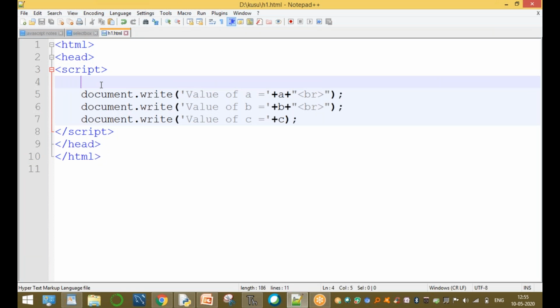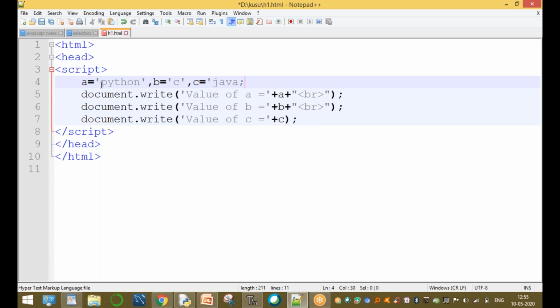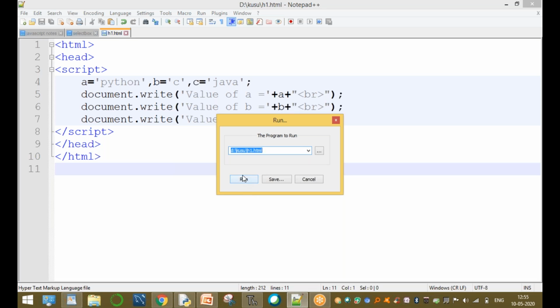So that's why we are initializing the values: A equal to, for example, Python, B equal to C, and C equal to Java. You can use either integer values or string values. Save the document and run this one. The value of A is Python, the value of B is C language, and the value of C is Java.